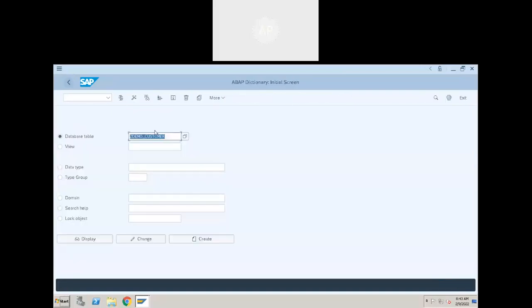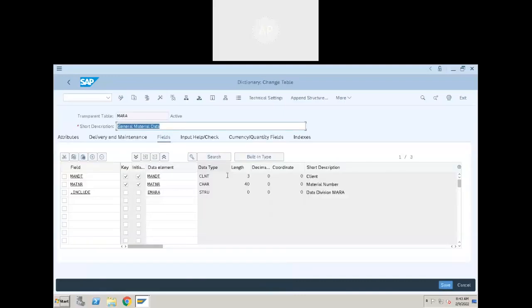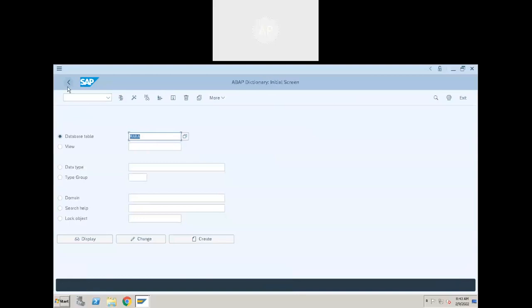But if you go for a master table, a standard table, and click on change, it will show you an error message. For a namespace, only if they are urgent. It is not recommended to change the standard table. You can enhance it. I'll show you how to enhance the standard table. Is it clear? Yes, sir.